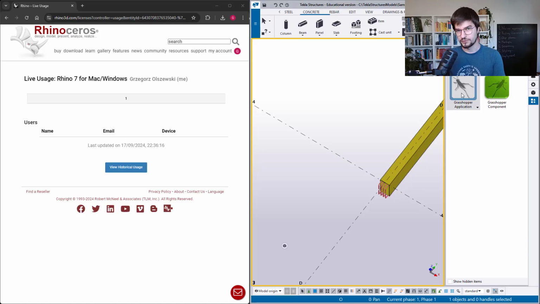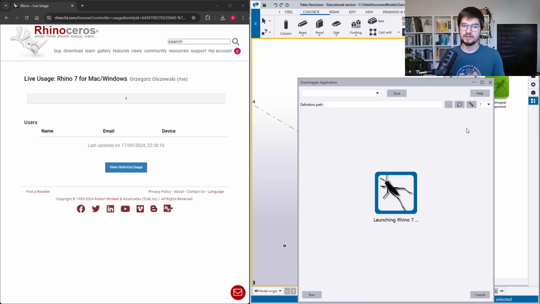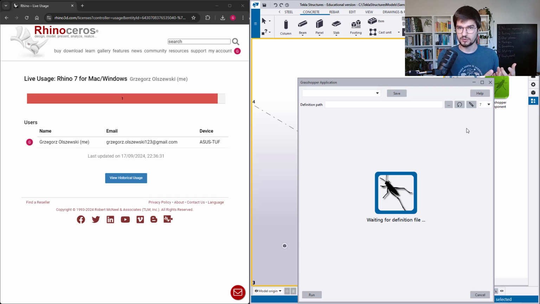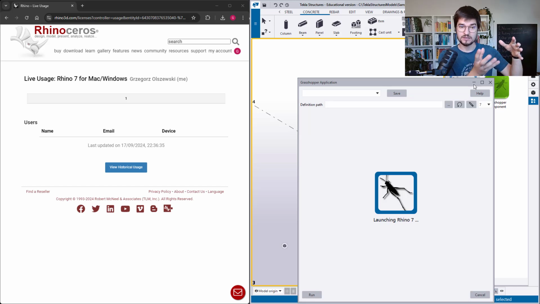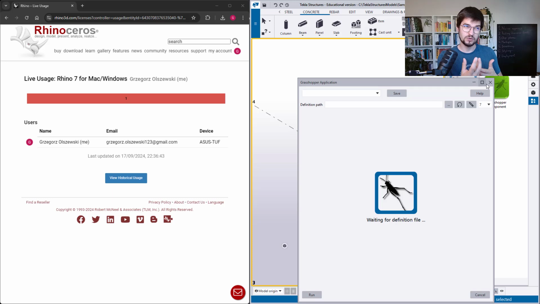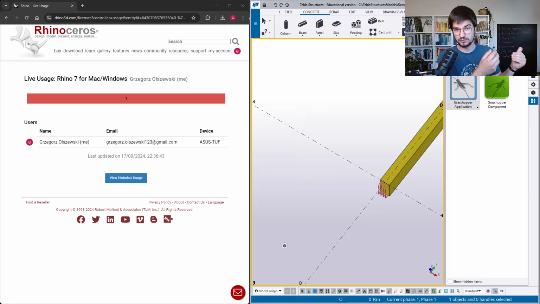There is one more difference between both tools. The Grasshopper Application is not heavily tied to the Tekla process. So in the ideal world, when you just close the Grasshopper Application, your Rhino license goes back to the license pool. So you don't need to close Tekla to release your license.